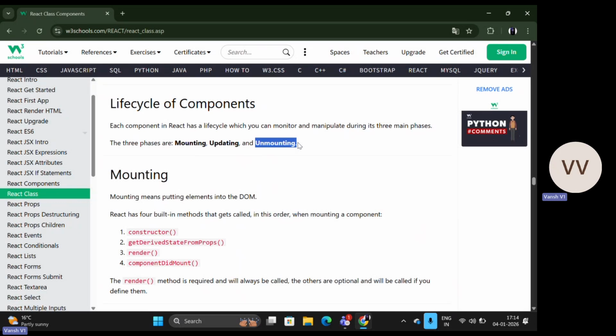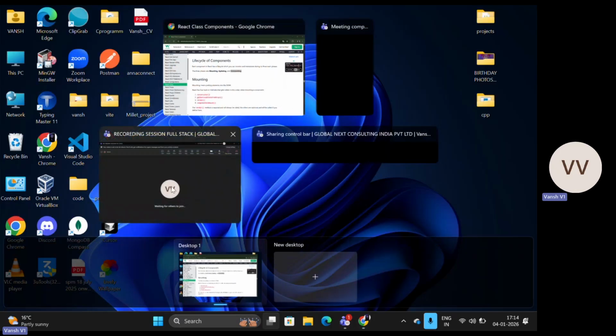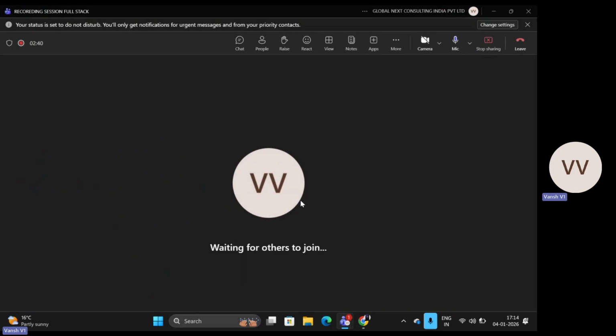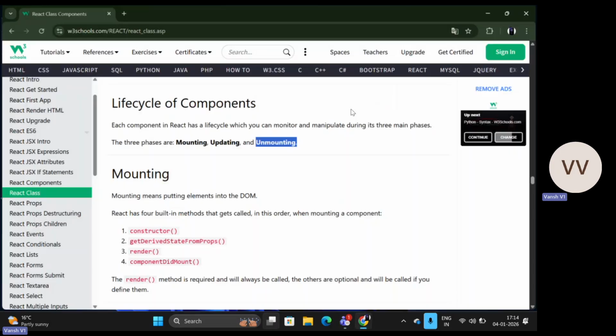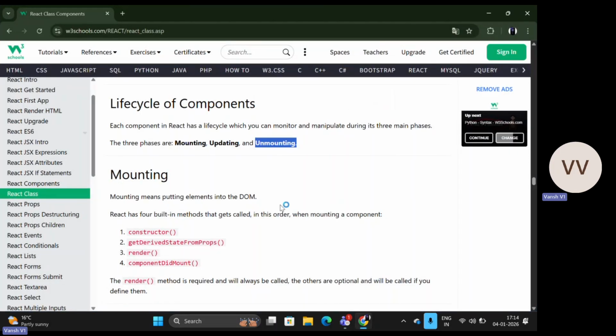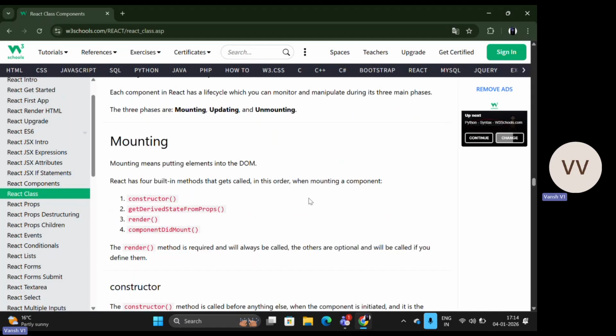Mounting means that you are inserting an element into the DOM. Updating means that you are updating that inserted element. And unmounting means that you are deleting that particular element. I hope it is clear to you, very simple terms. Now we will see how we can do that. What are the predefined functions in class component so that we are able to do these things?